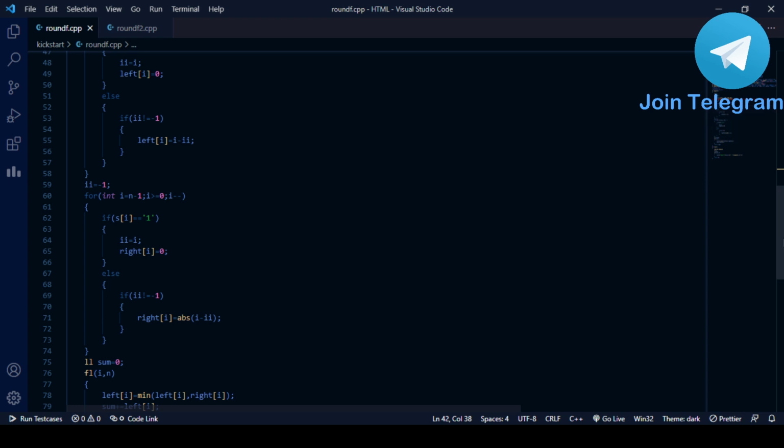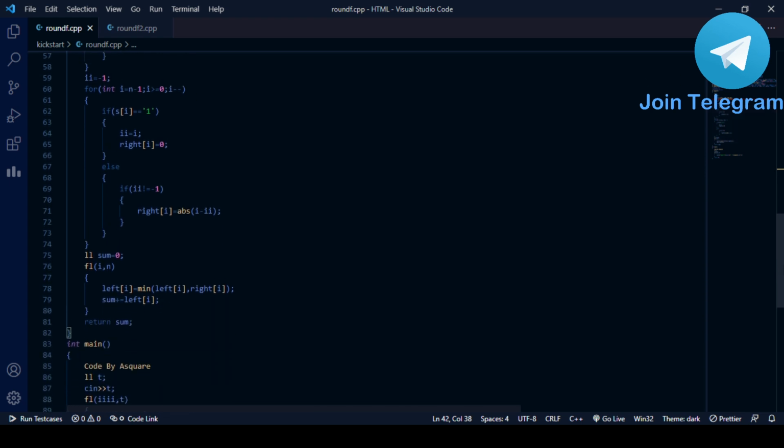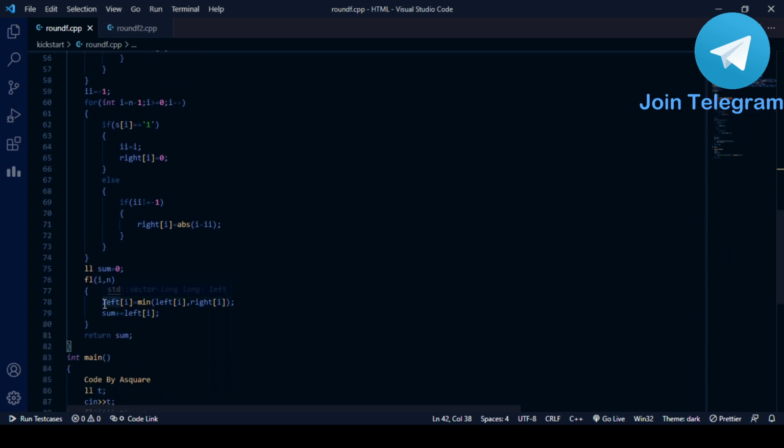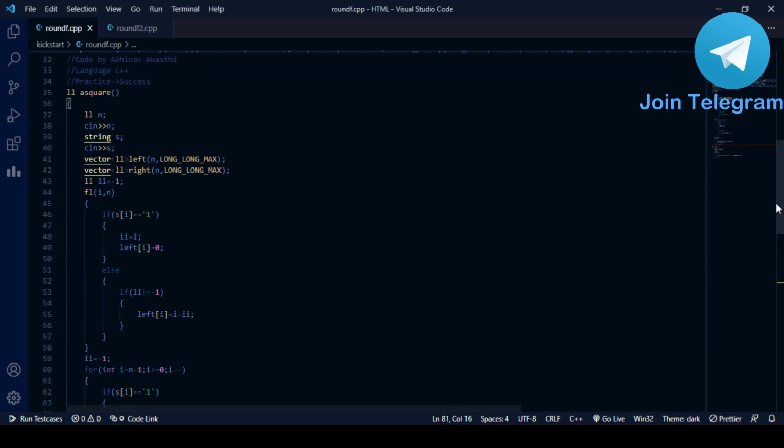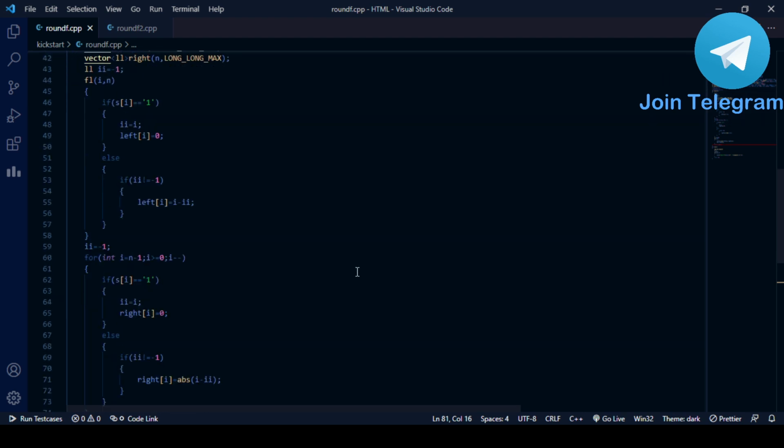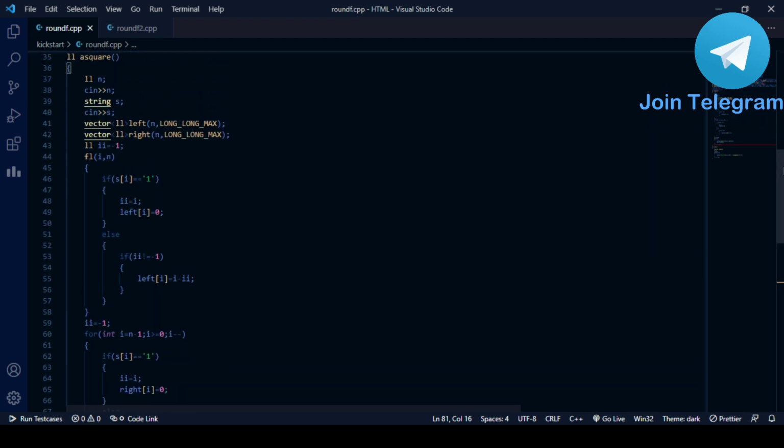Then I take the minimum of both the right and left values as a single value, and then find the sum of those values and return the sum. So this is a simple code. I hope you understand what I am trying to do here.